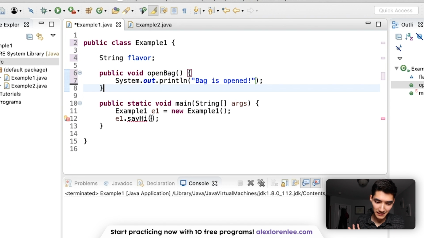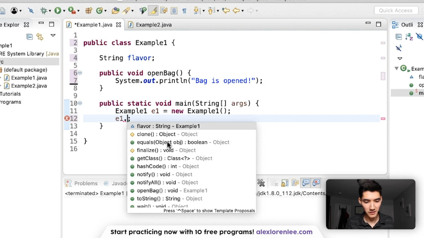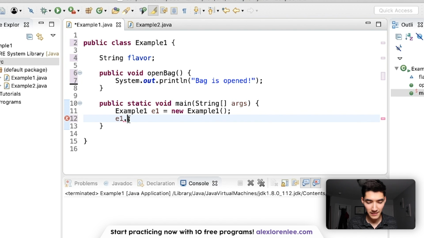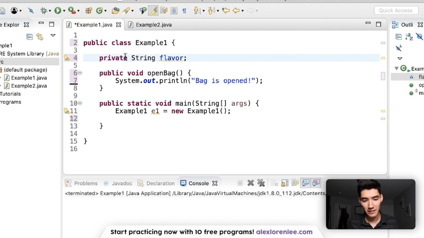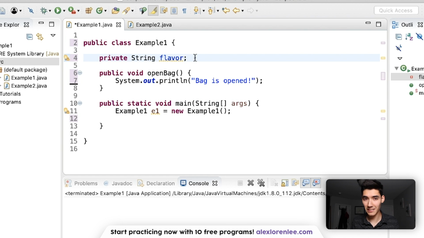Now, example one doesn't have say hi anymore because we removed the inheritance relationship with that extends keyword. Now, we can do open bag and also see the flavor. But a lot of the times, people don't care about the variable. And a lot of the times, the variable is also private. So this private, public, public, public, private, these are called access modifiers, which just change, when you make an object, which variables and methods you have access to.